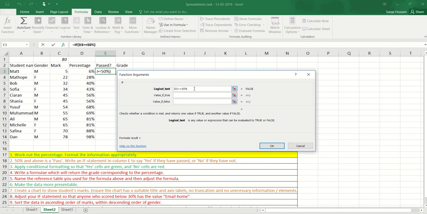If, for whatever reason, you don't want to write 50% and you just want to compare it to a number, then we can convert 50% into a decimal, which is 0.5, and that would also work. So if D3 is more than or equal to 50%, then return the following value. And the following value is yes.